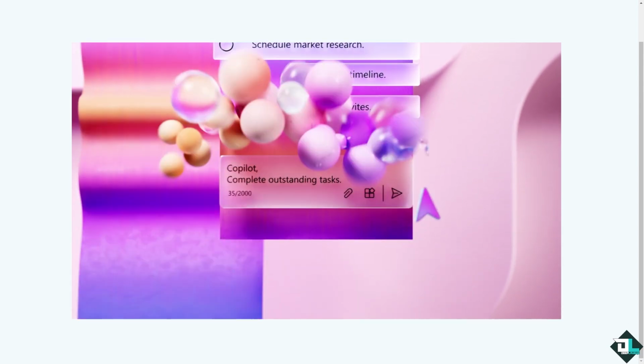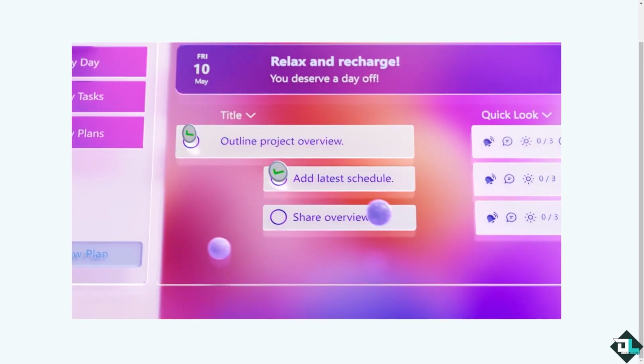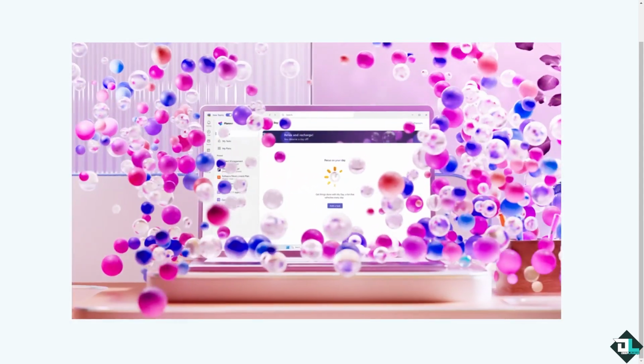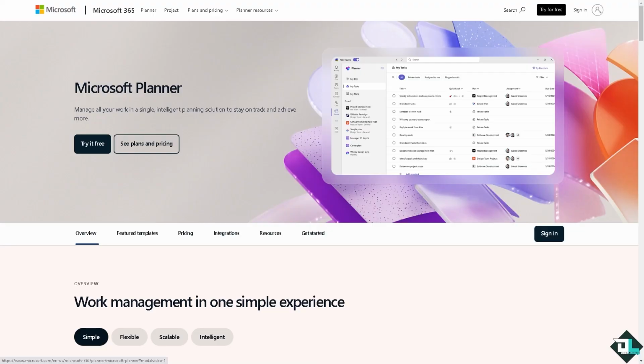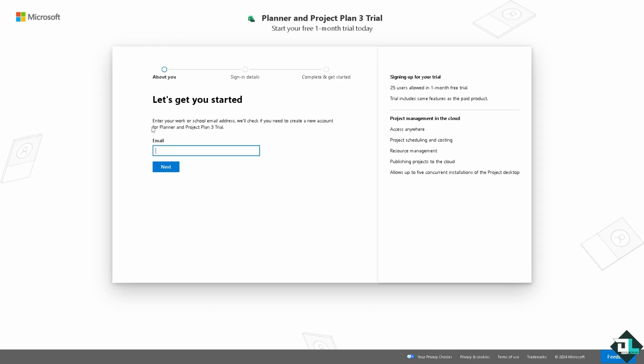In today's video, we are going to show you how to recover a deleted plan here in Microsoft Planner. Let's begin. Now, the first thing that you need to do is to log in using your credentials. If this is your first time in Microsoft Planner, I want you to click the sign up option. And from here, just follow the on-screen instructions and you're good to go.